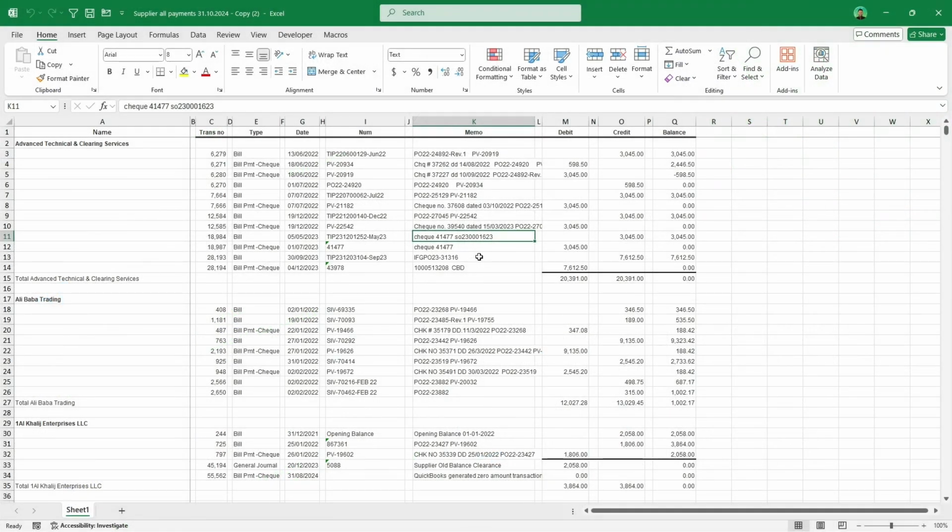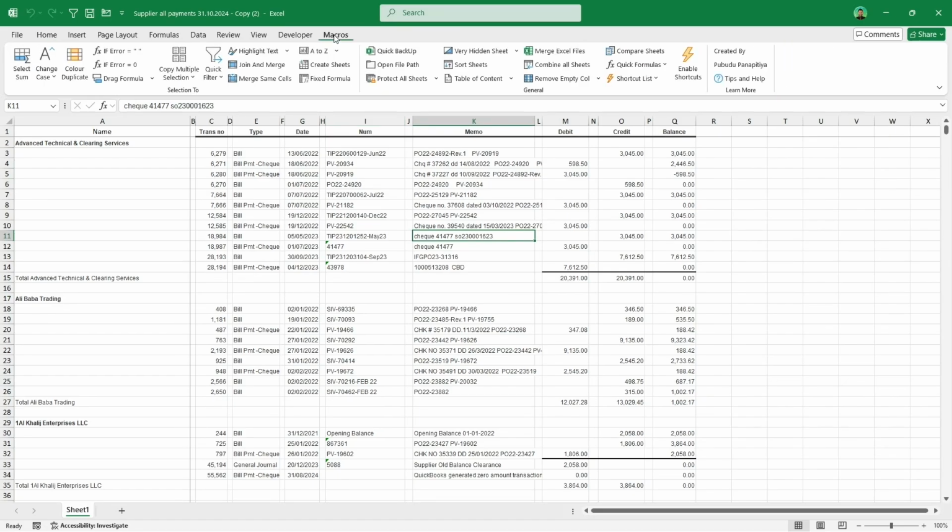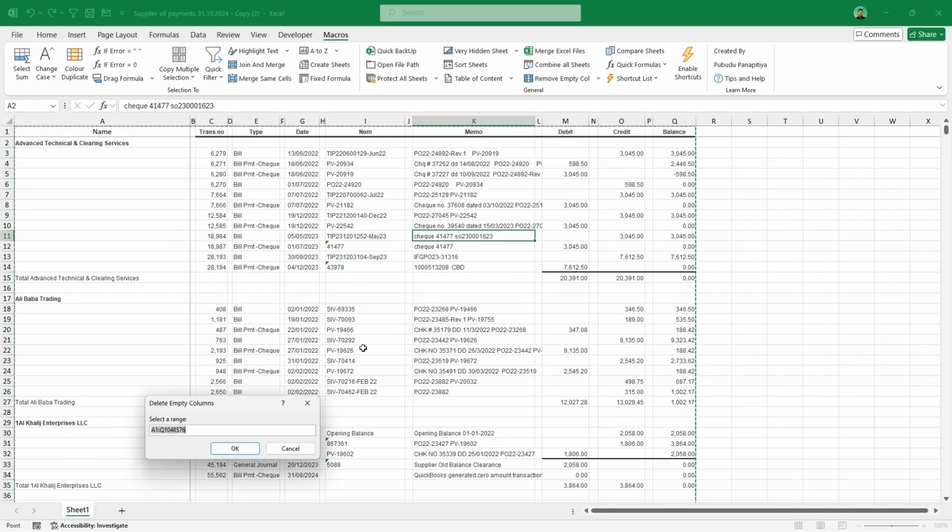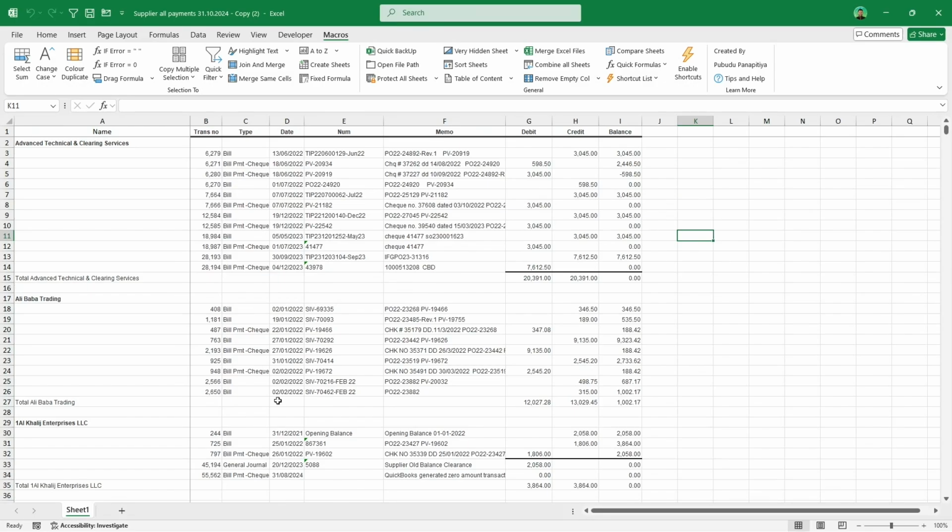In some systems, when you download data, it will keep some unwanted empty columns in the dataset. To analyze or to create pivot tables, you have to remove those empty columns, right? But deleting columns one by one takes time. But now it is very easy. Go to the macro tab, press the remove empty column button. Select the column range you want. Done. All the empty columns are now removed.